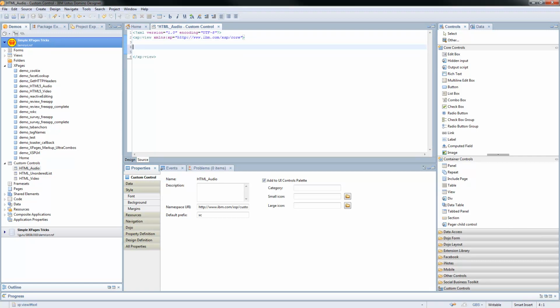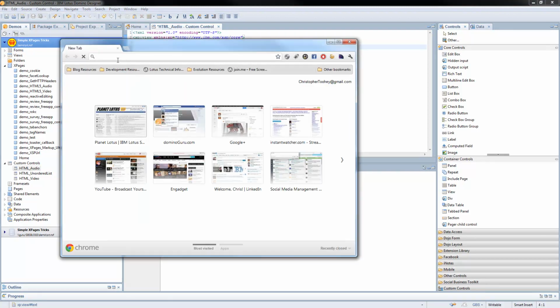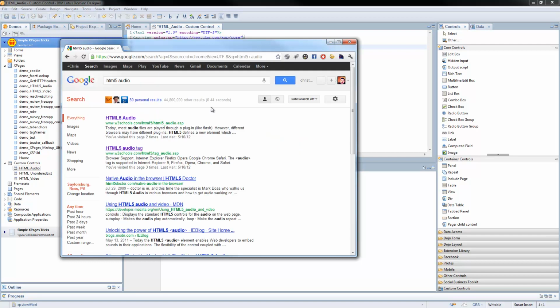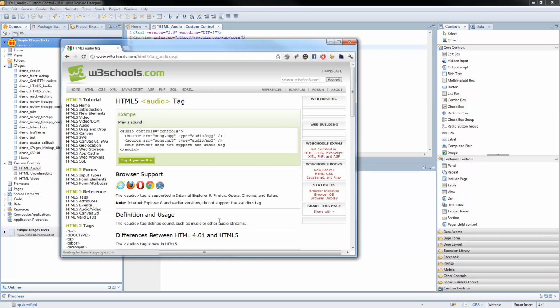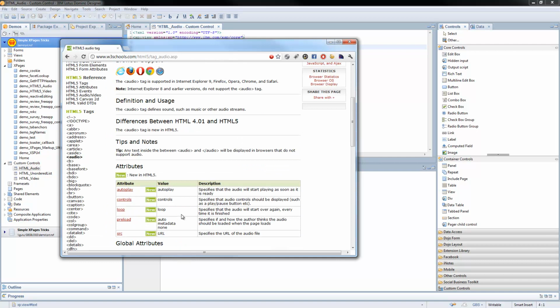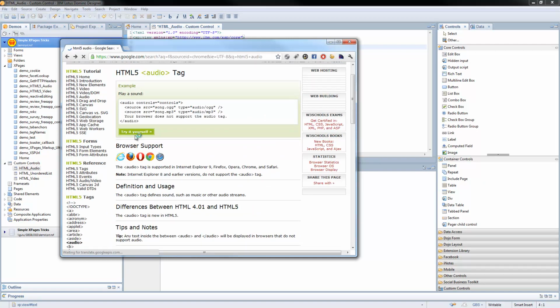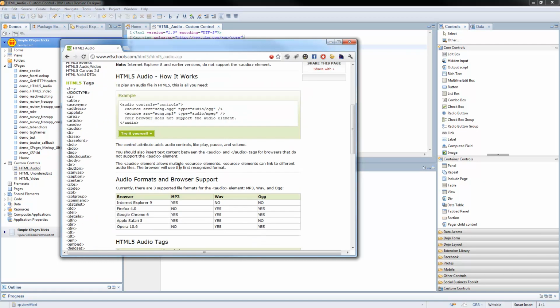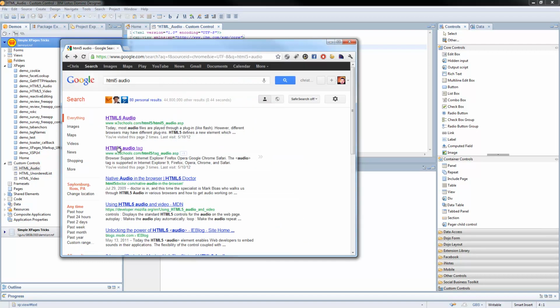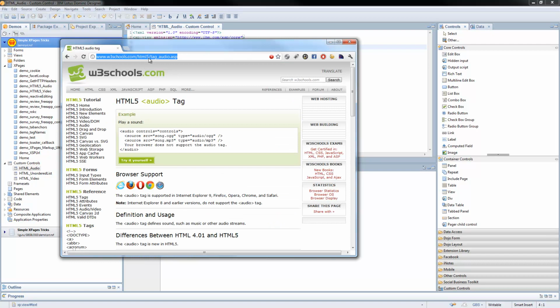And the first thing I'm going to want to do is look up the HTML5 audio tag. So HTML audio, you can see I've already looked it up. And let's go with, I believe this is the one that has the more complete, yes, this has all the attributes listed. Where in this first one just quite frankly doesn't. So got to make sure you're at the right URL.